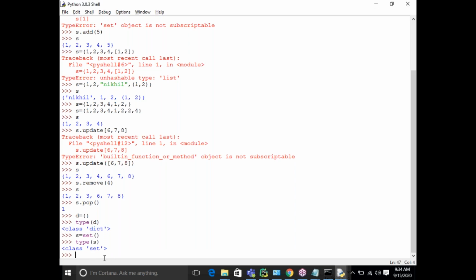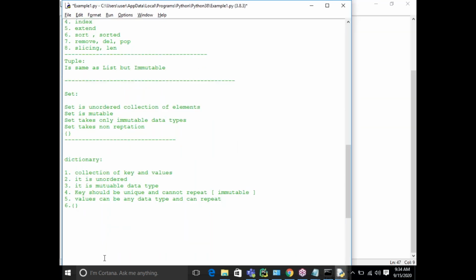So a dictionary is represented by keys and values. I should say first the key, then colon, then the value. Keys and values can be of any data type, as I said. Keys should be only immutable, should not repeat, and should be unique. Values can be of any data type and can be repeated.